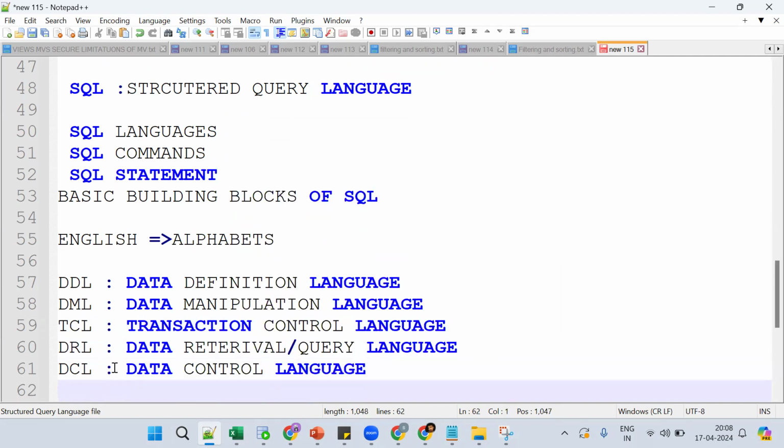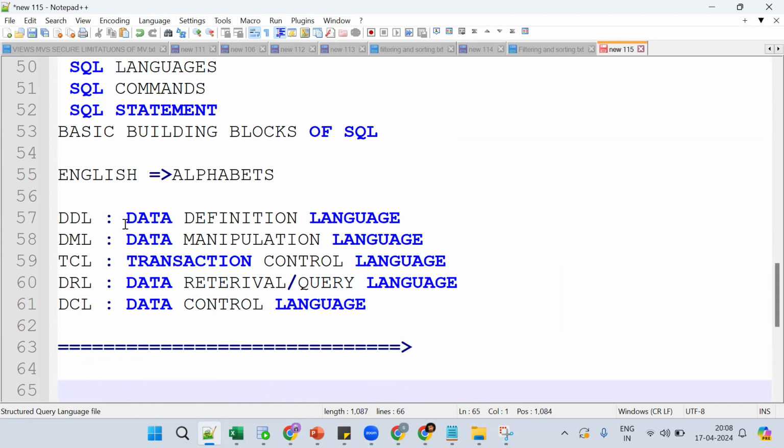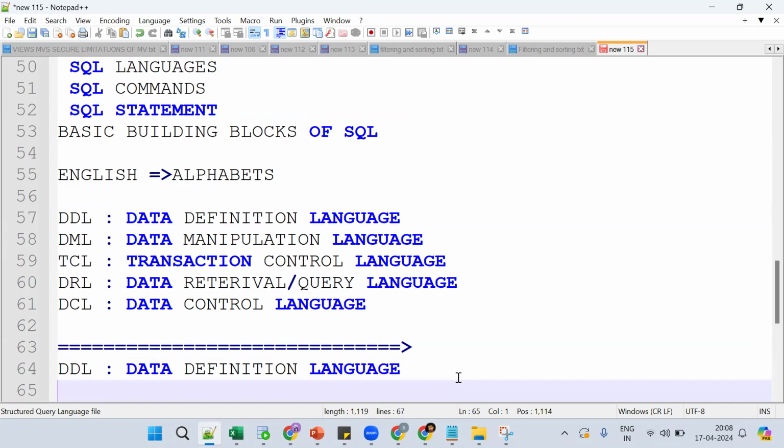So definition, manipulation, transaction. All these things will be there. Okay, so this is fine. Now go back here. We'll see step by step and close this topic today. We will end up this statement. Okay. Tell me what details we have?